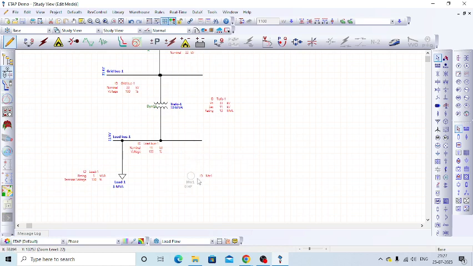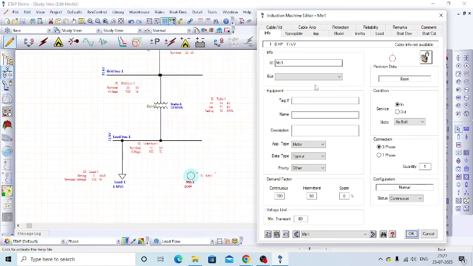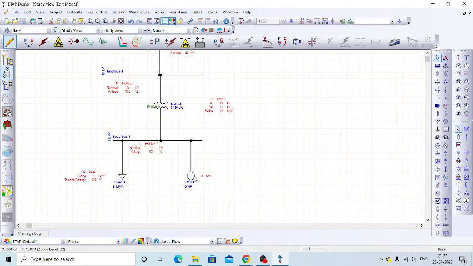Suppose there is one more connection method. For that you just place the component into this project folder, open it, and select the bus. In the bus page, the buses available in this project, those bus details will be available here. So you have to select which bus you are going to connect this motor to. Here it is load bus 1. So I'm just selecting load bus 1, and it will connect automatically. So you can do it in two ways.